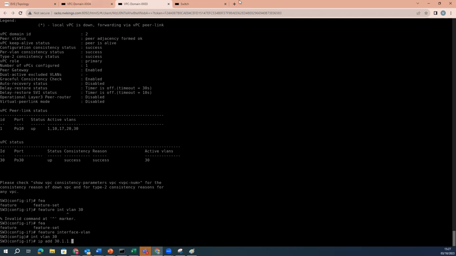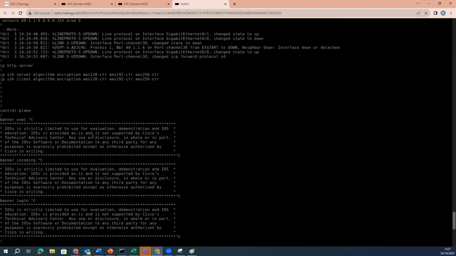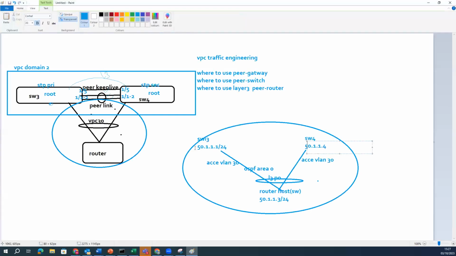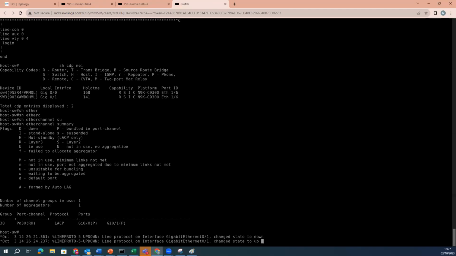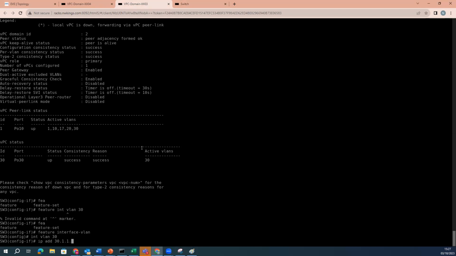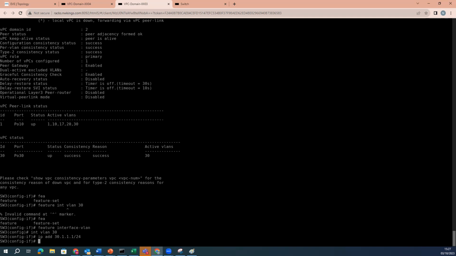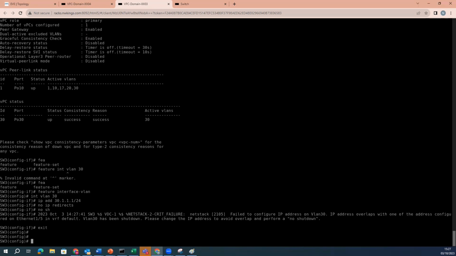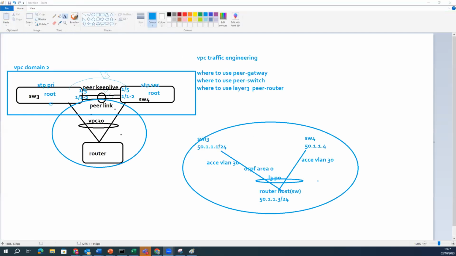What is that? This IP address? I will give the 1 as the IP address, /24. No ip redirects. I will say no shut. Then I will ping from these to each other. We will try to ping from here to here, here to here, and here to here, and let's see whether we have the reachability or not without OSPF.